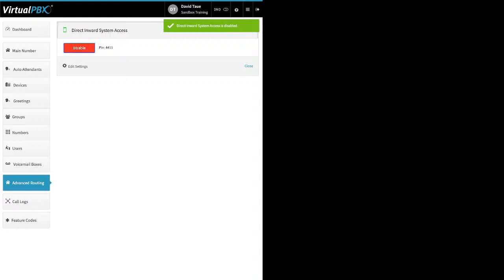Oh, in terms of the outbound caller ID, that's under the dashboard, that caller ID at the top that we looked at earlier. That's the phone number that would show up.